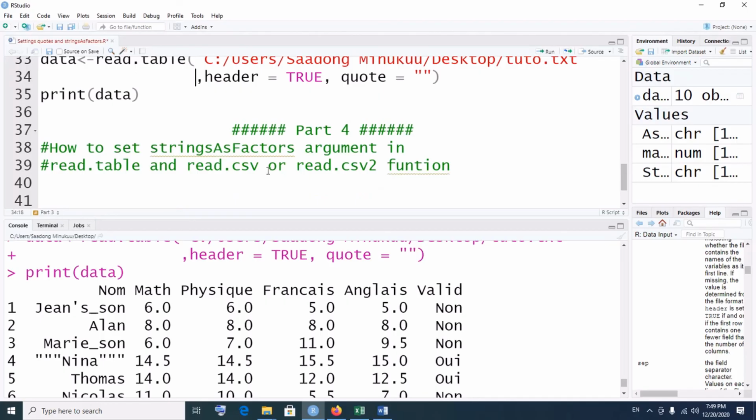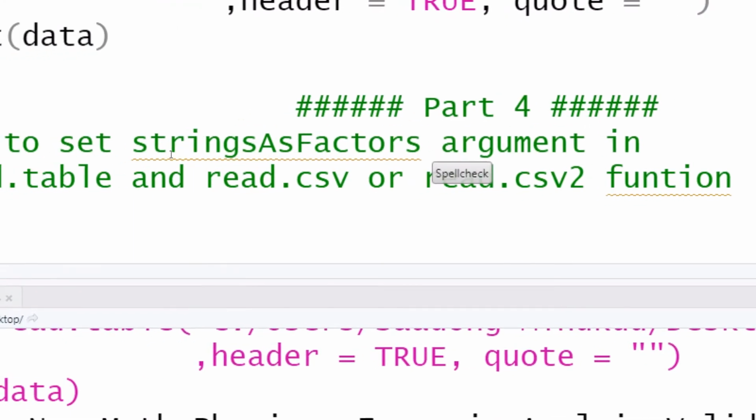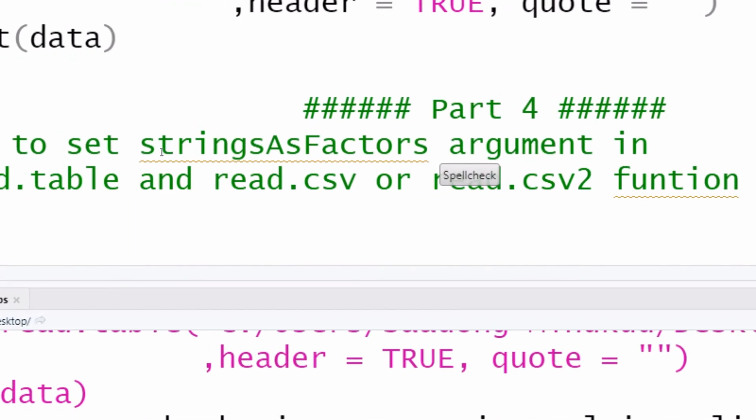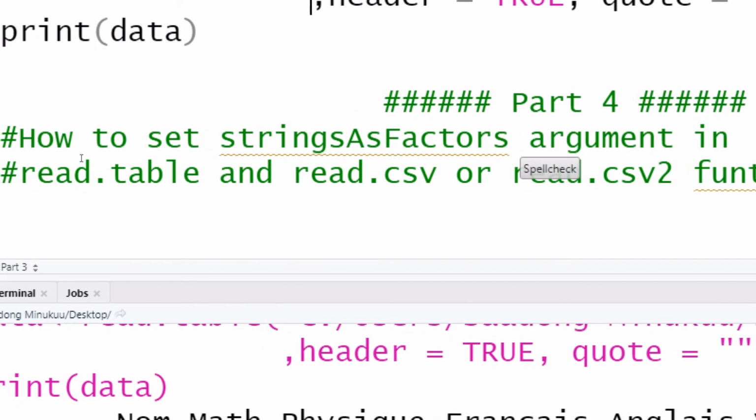In the last part of our tutorial, we shall be looking at how to set the stringsAsFactors argument. So you can look right below in the description box and you shall find a video on how to set the stringsAsFactors argument when using the read.table or read.csv command to read data into R.